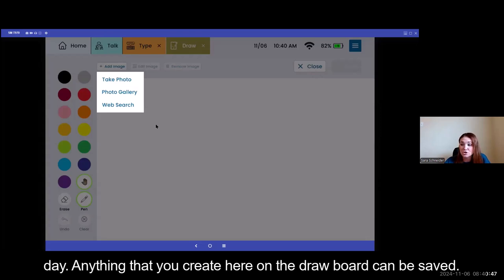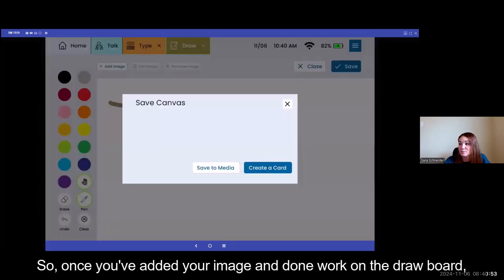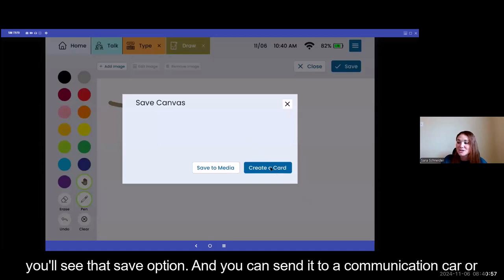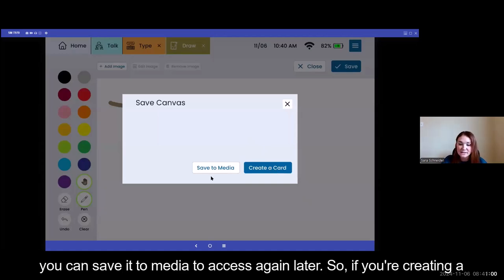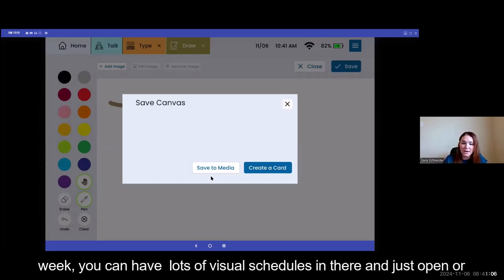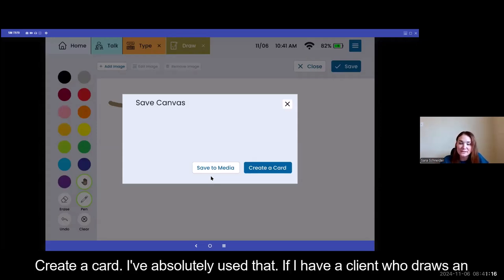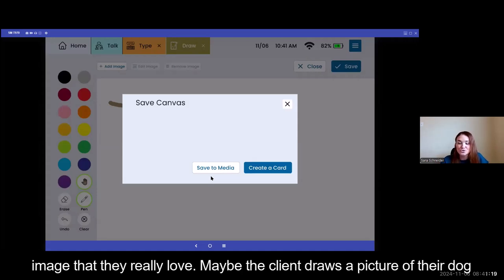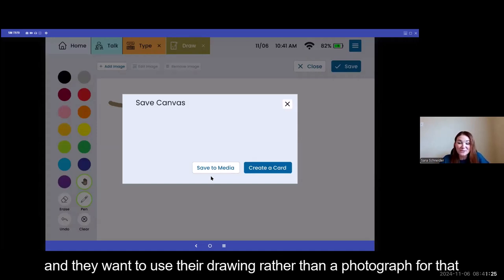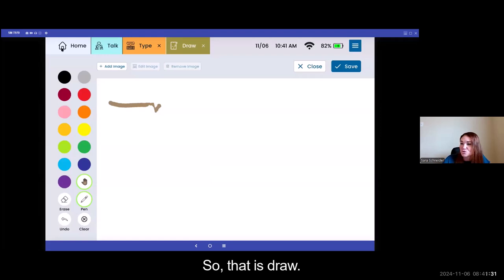Anything that you create here on the draw board can be saved. So once you've added your image and done work on the draw board, you'll see that save option. And you can send it to a communication card, or you can save it to media to access again later. So if you're creating a visual schedule that you want to access a certain day of the week every week, you can have lots of visual schedules in there and just open the one that you need for that day. Create a card. I've absolutely used that if I have a client who draws an image that they really love. Maybe the client draws a picture of their dog and they want to use their drawing rather than a photograph for that communication card. So that is Draw.